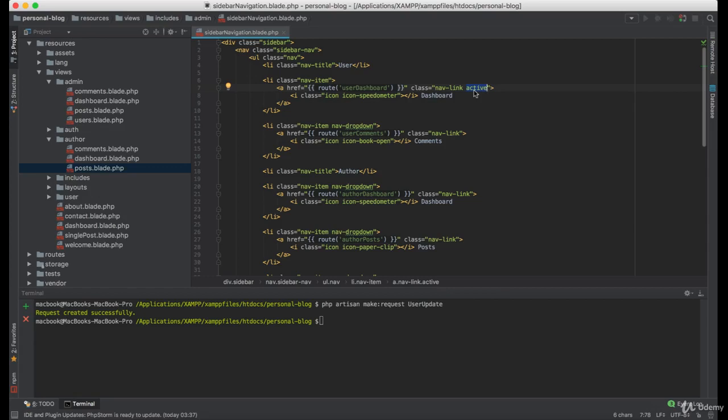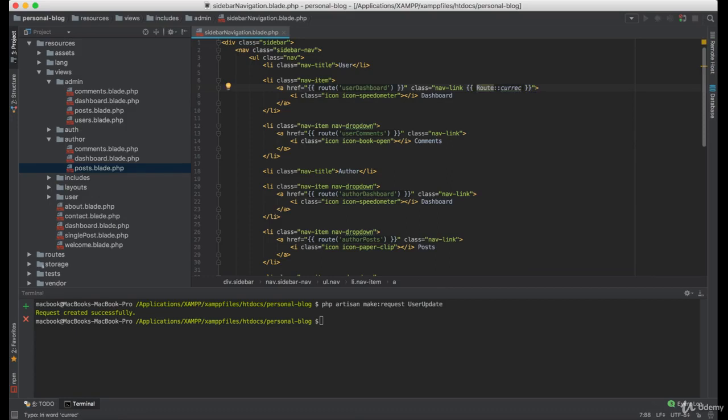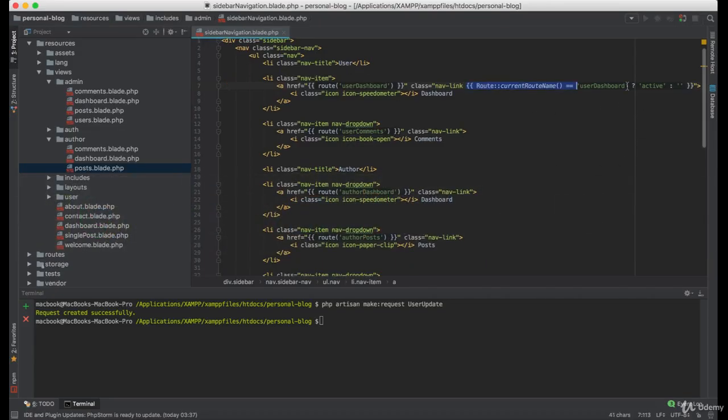So what we want to do is check which route is currently active and then display this active class if needed. So as you can see, once I go to the dashboard, it is highlighted. Now we want to do the same thing for all the other links in the navigation.